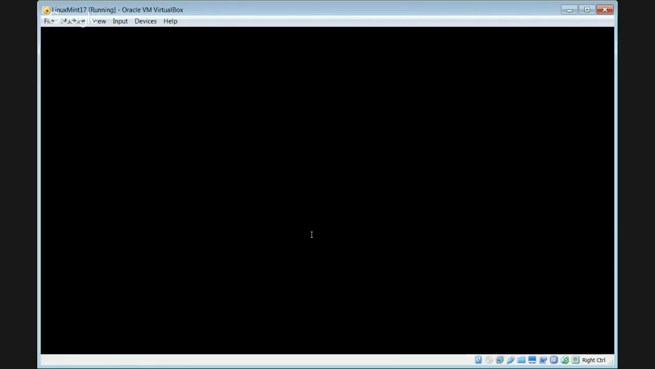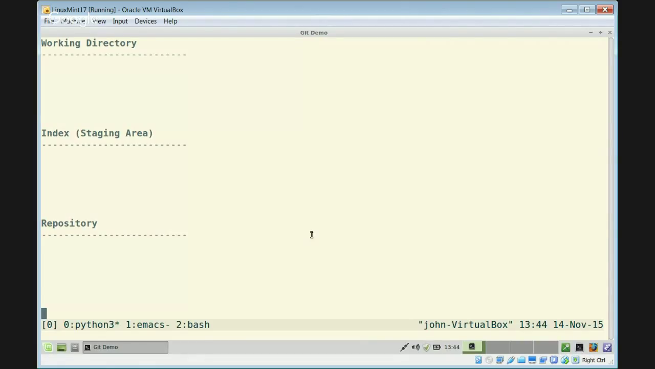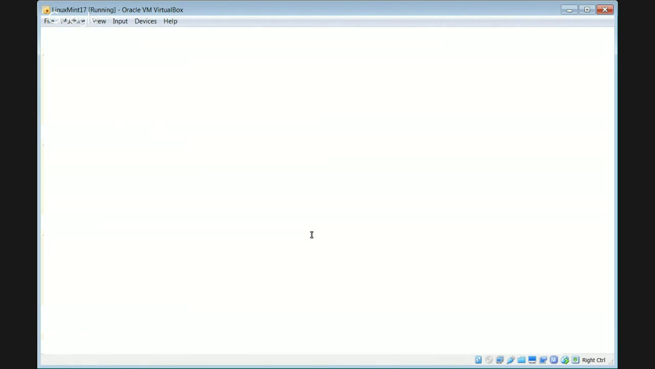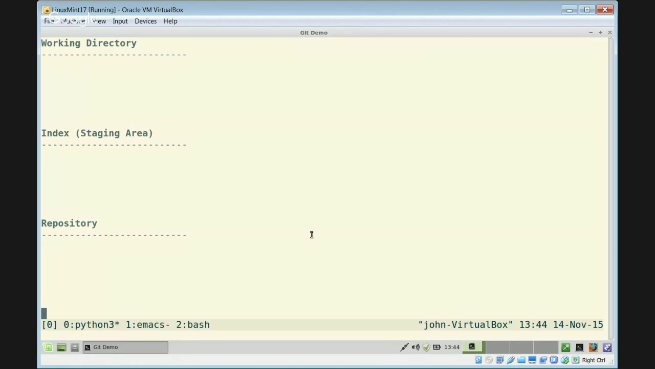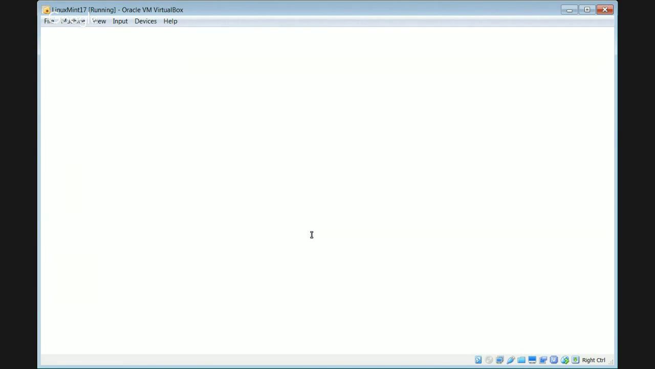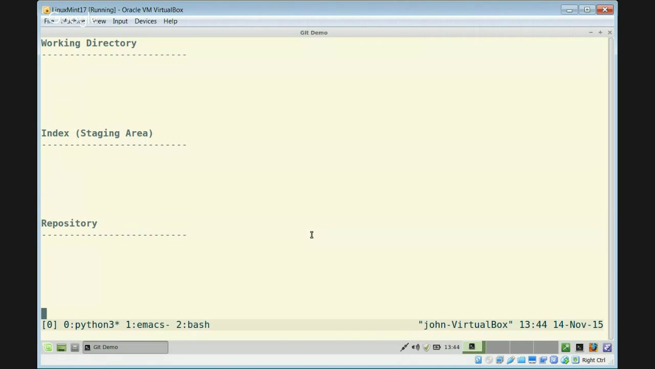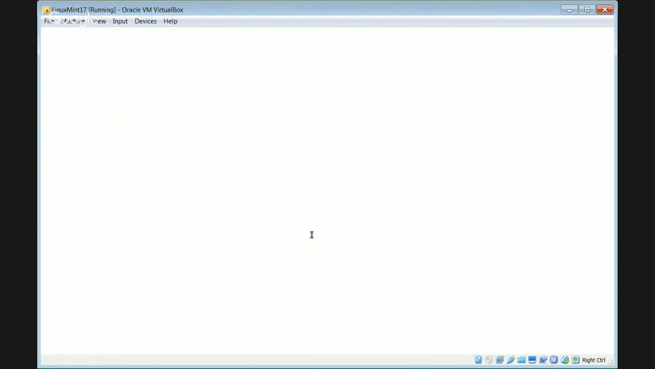And what you see is that it's broken up the screen into 3 sections: working directory at the top with a blank space below it, then index or staging area with a blank space for that, and then finally repository on the bottom. And now let me split my screen here.